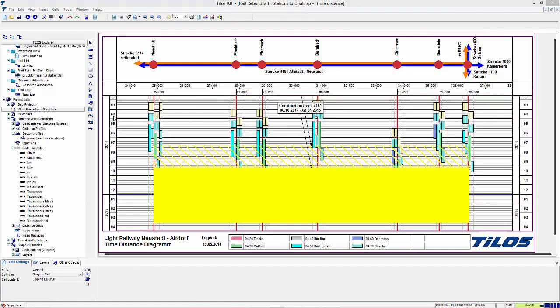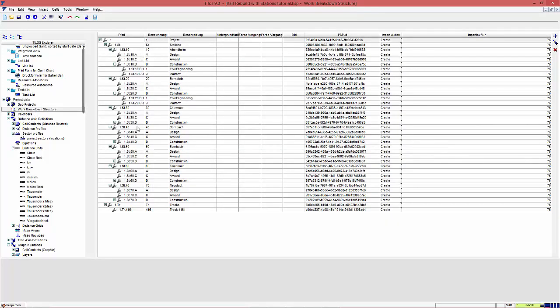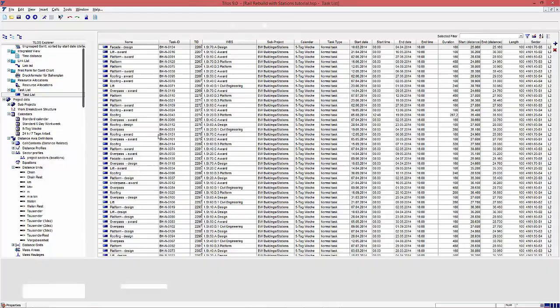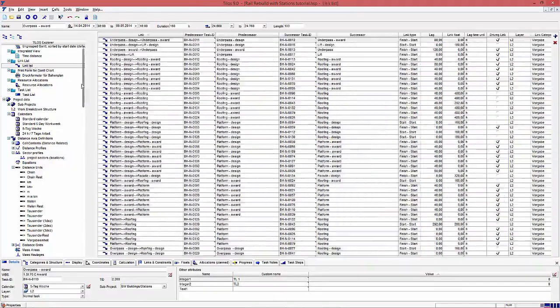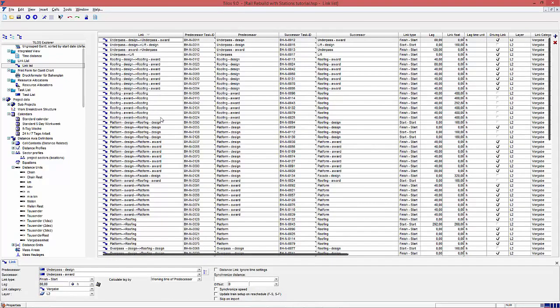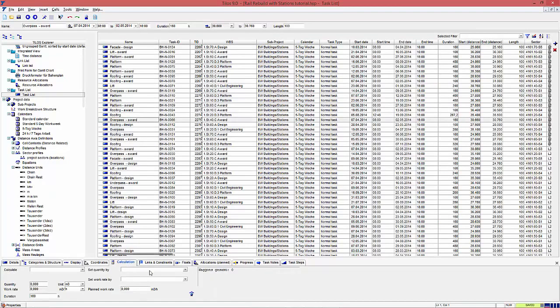Let us discuss the result. On library level, the WBS has been created. The calendars have been transported. On task level, the tasks and the links have been transported. Additionally, all tasks got assigned to the corresponding task template.